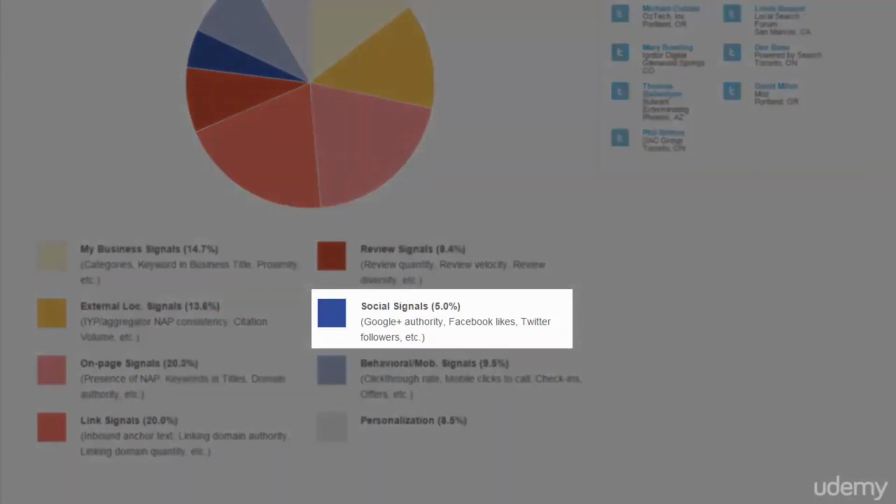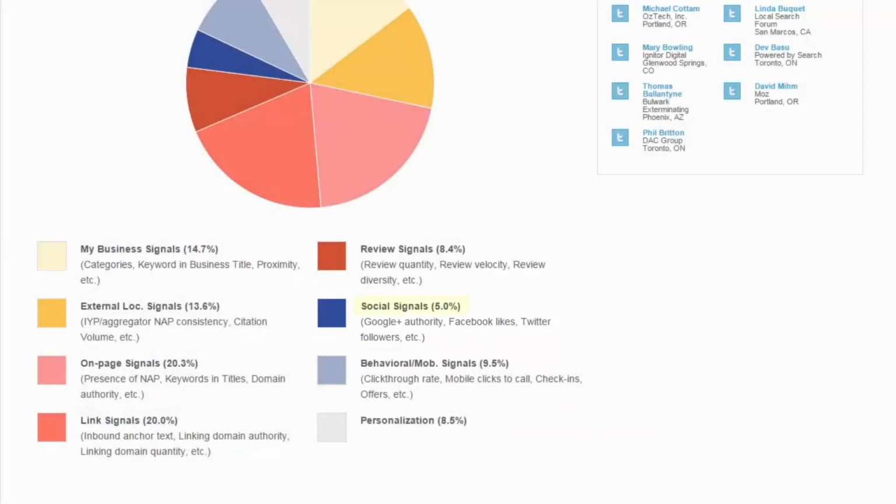Google also looks for social signals. This does not make as big of a difference, but if you have a Google Plus page, a Facebook page, a Twitter page, and these pages have a little bit of activity on them, they're actually getting liked, there's actually information on them, they are fully completed profiles, and they're very similar to your website, all of this can contribute to an overall ranking.